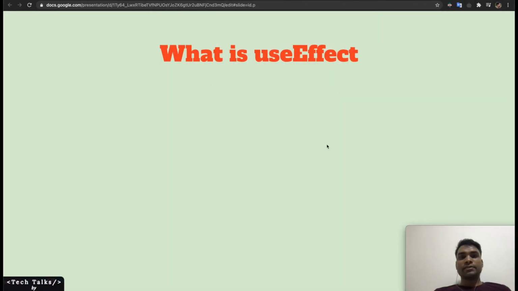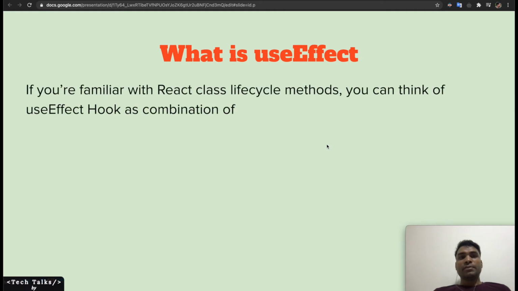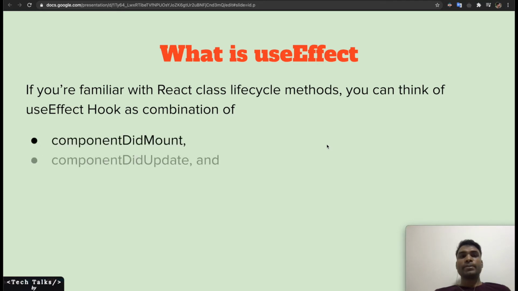What is useEffect? If we are familiar with React classes and React class lifecycle methods, you can think of useEffect hook as a combination of, or as a replacement of, componentDidMount, componentDidUpdate, and componentWillUnmount.